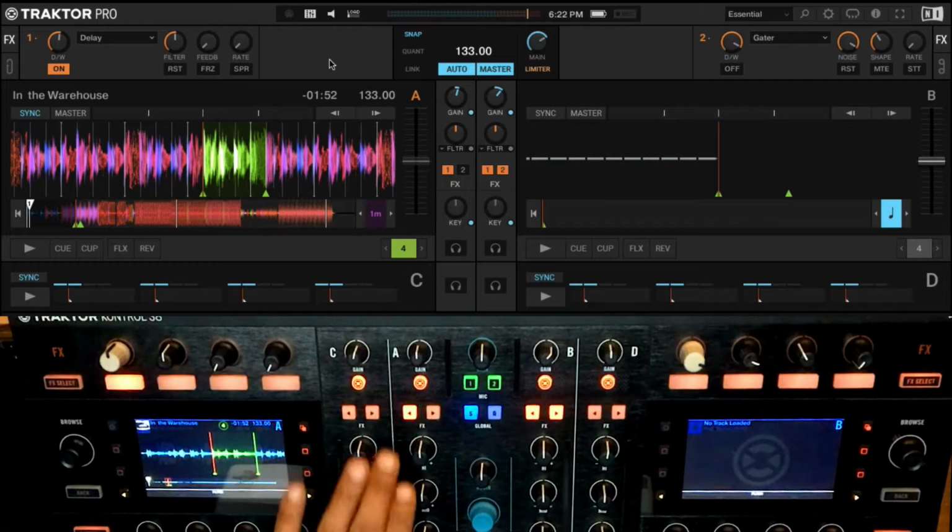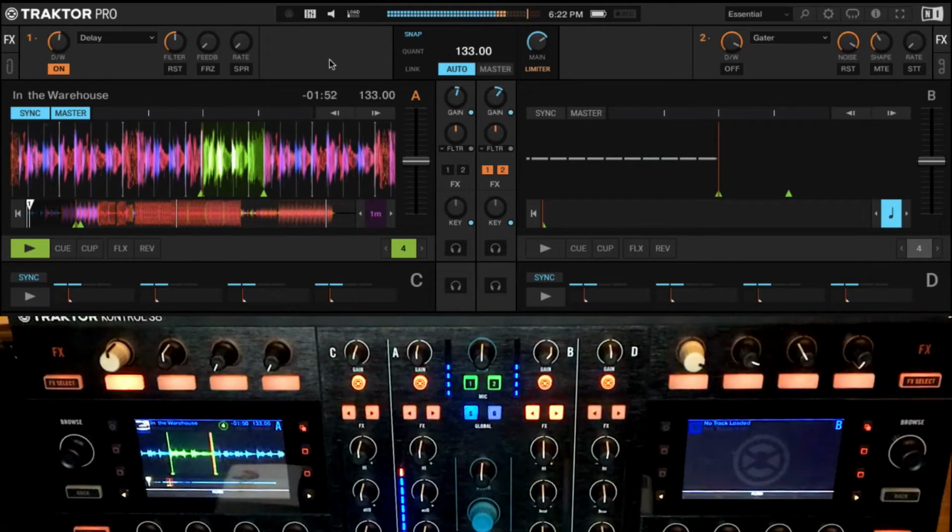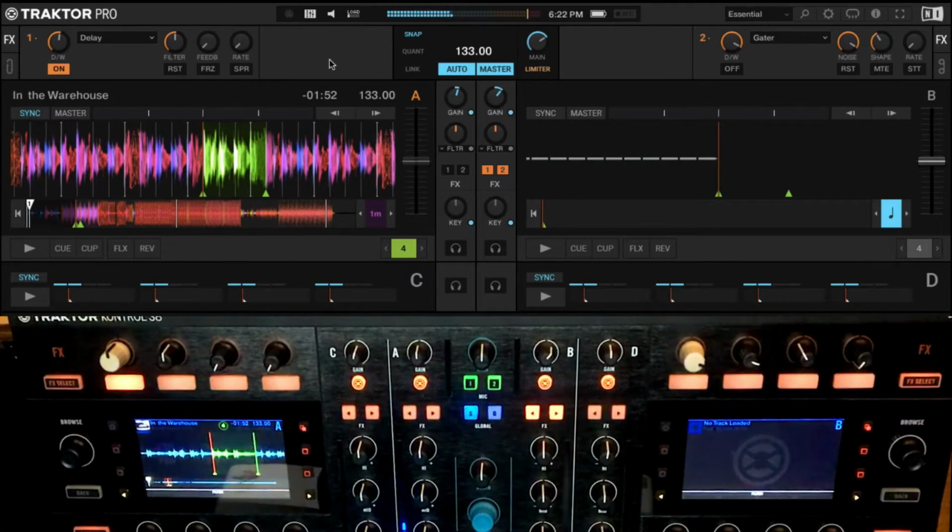Okay. Let's see how this track is going. The rhythm is like this. 1, 2, 3, 4. 1, 2, 3, 4. 1, 2, 3, 4. So now, if I do this at a speed of 4/4, 1, 2, 3, 4. There's the repeat.